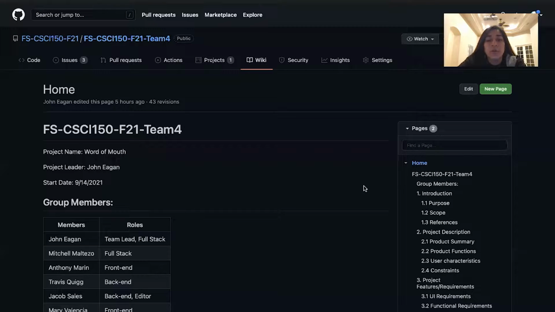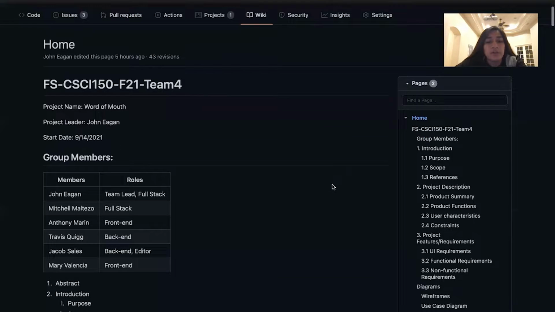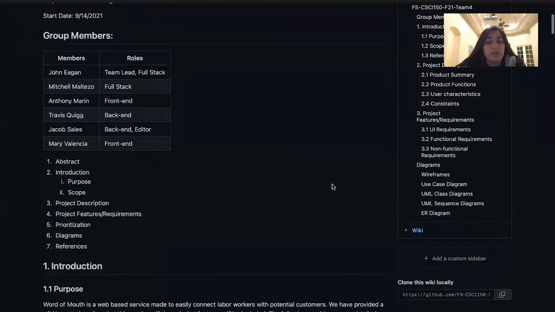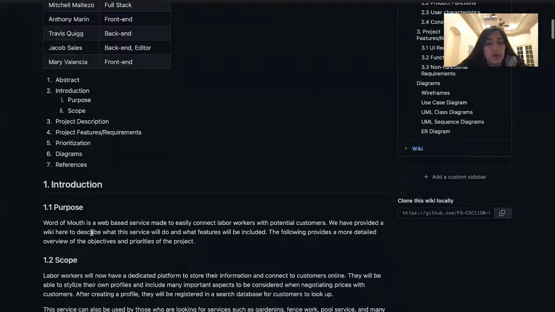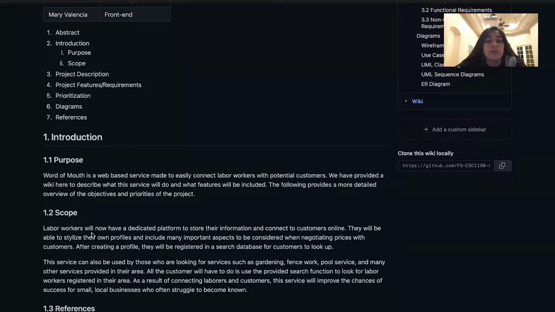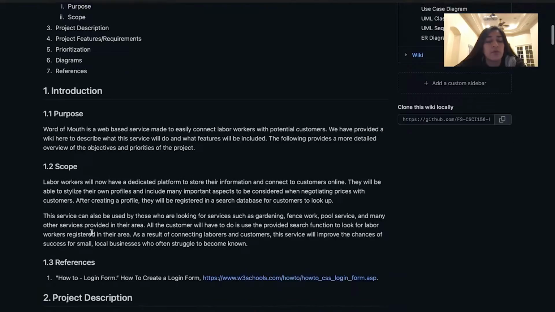I'm going to go over the requirements of our project, which will include our SRS, wireframes, and the use case diagram. So this is our wiki page on GitHub. In our SRS, we have an introduction, project description, project requirements, some diagrams, and some references. Word of Mouth is a website where people can search for labor help by browsing different labor profiles and examine the work reviews. The reviews are interpreted by a machine learning model to define if it's positive or negative.